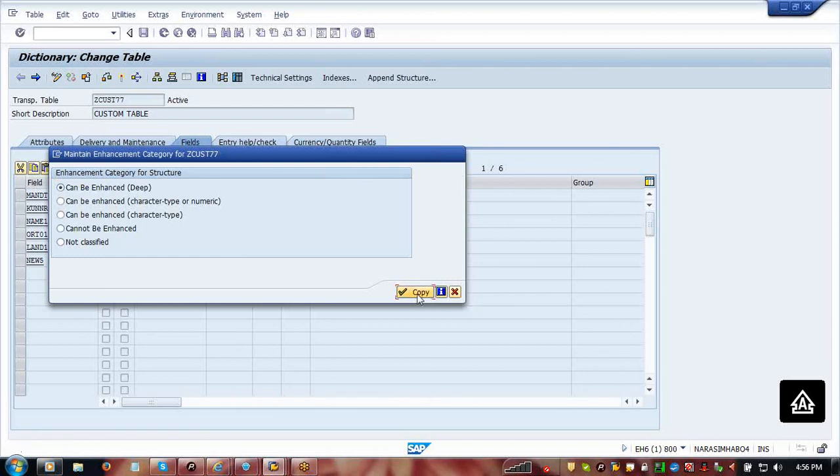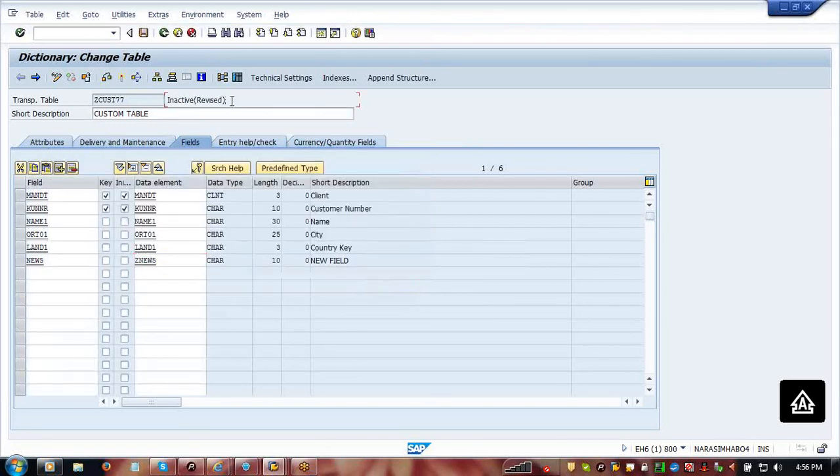So what does it mean? Sorry, Divya. The enhancement means later on adding new fields or something like that? Yes, later on we can add some new fields, or we can change the existing data elements of the fields, all those things. But even if we don't define this enhancement category, it will still allow us, because all that flexibility is already there in custom tables. So that is an optional thing.